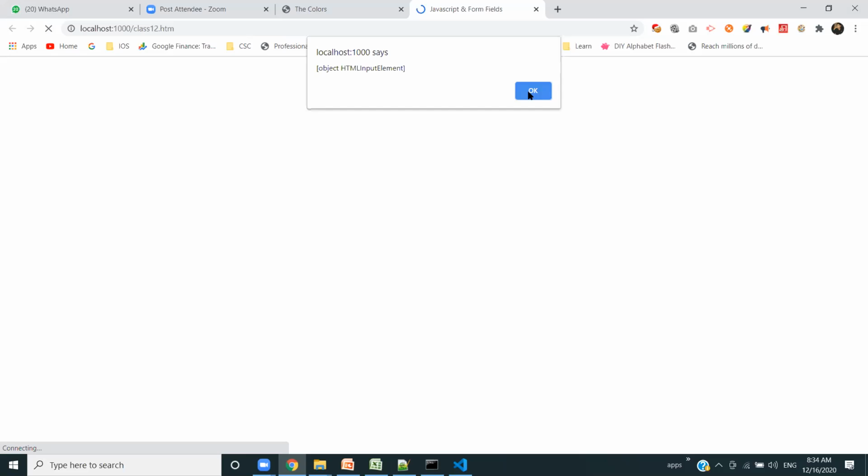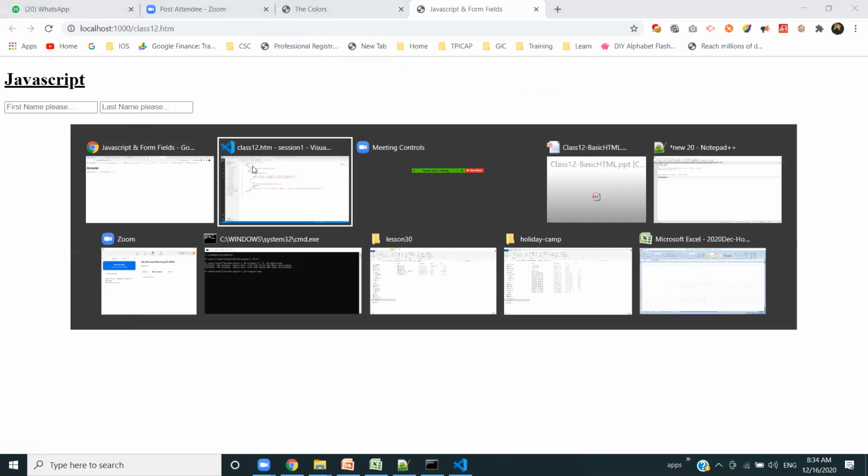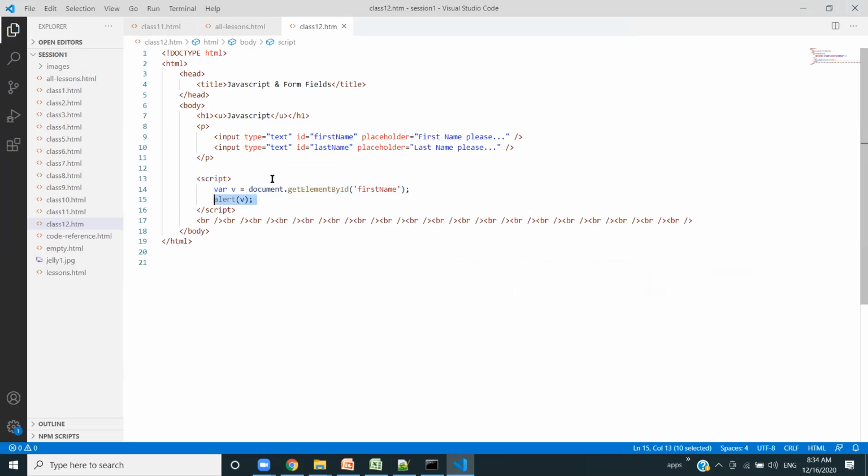I didn't understand. Okay, fine. I'll explain it again. When do we need to write the JavaScript code inside the head element or inside the body? So this is the question.